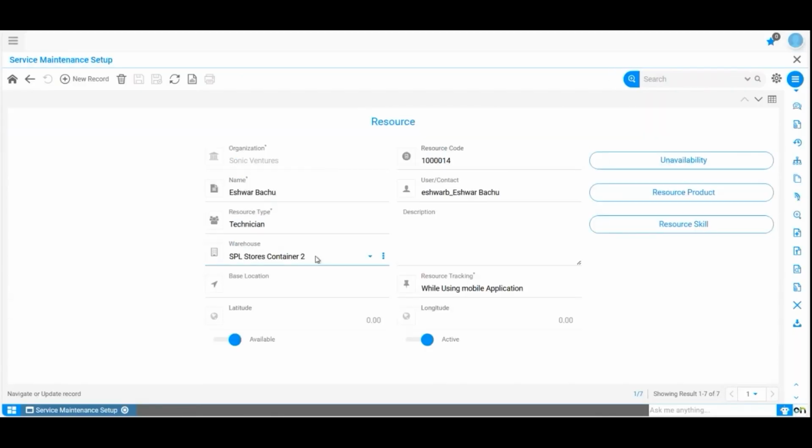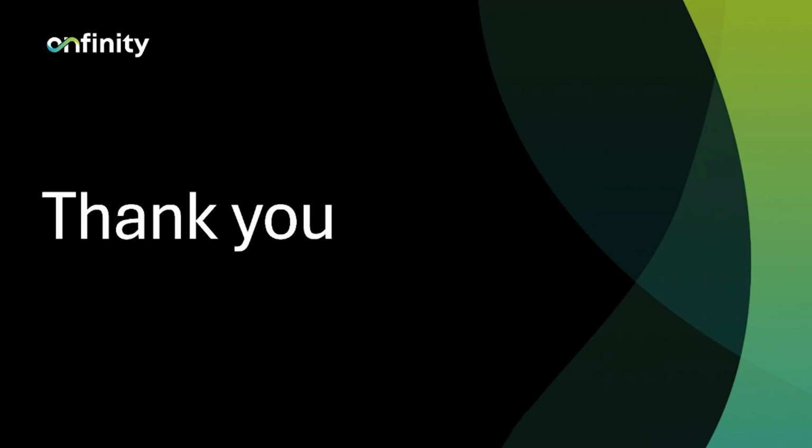This confirms that the resource setup migration has been completed and that the data has been correctly mapped. That concludes the resource setup migration.